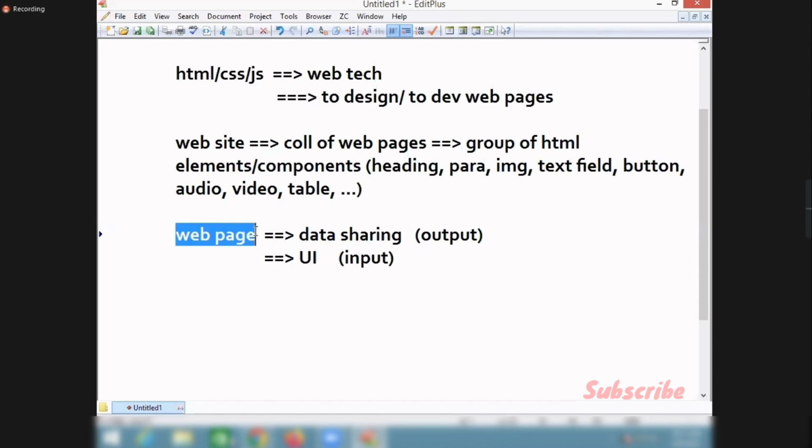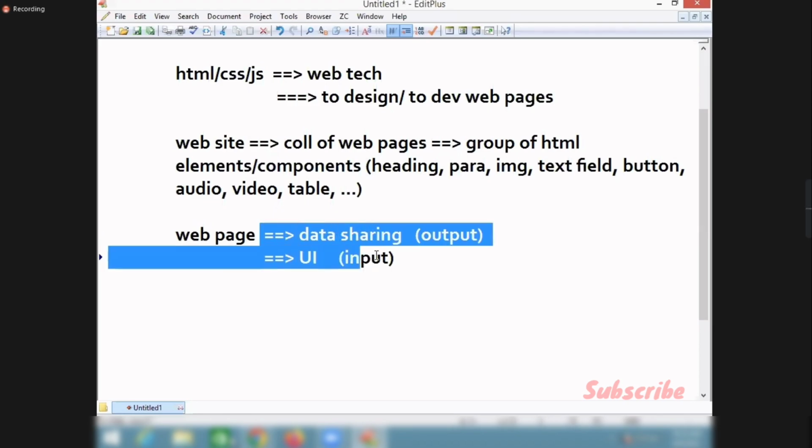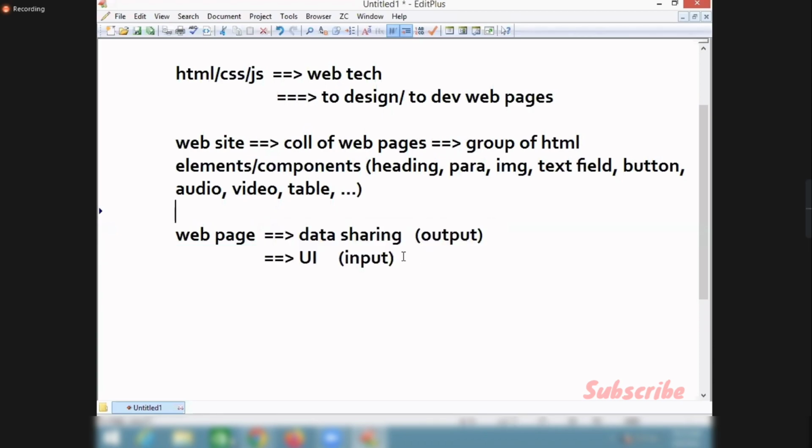And what are the main intentions of web pages? Sharing the data to the public as well as expecting some information from the public. If you develop any website, these are the two main intentions. Anything else, any other advantages, come after these two only, not before these two. And next, where are we using HTML, where are we using CSS, where are we using JavaScript, sir?